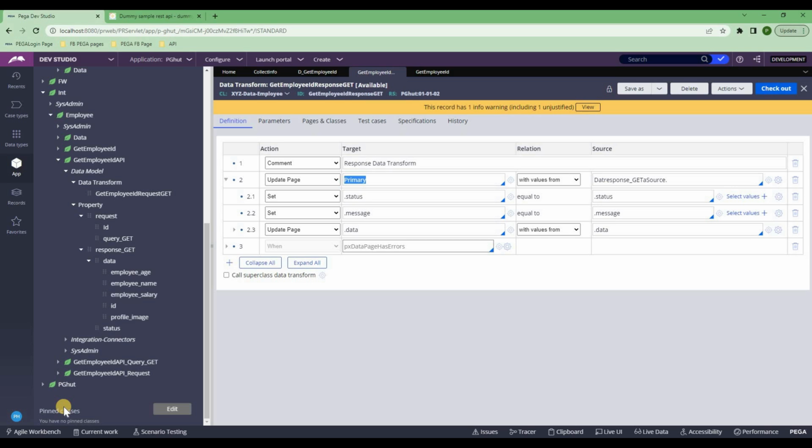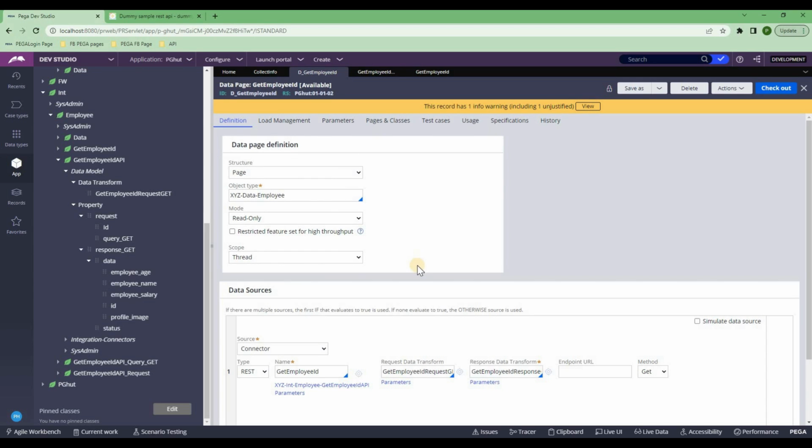Now I hope this is pretty clear on how the connector works. Again, on a very high level, let me recap, because this is very important. First, the request data transform will be executed, and Pega will set all the request data into the int layer. Now the connect rest will get executed, where the int layer class is assigned to the external API property. Once we get the response, which will be part of my response underscore get property belonging to the int class, the response data transform will help me copy that int class data to my data class, so that I can use it in my work layer. Okay, I hope this is clear.